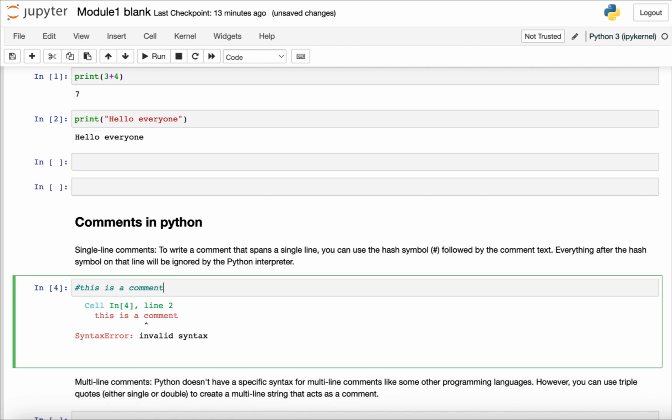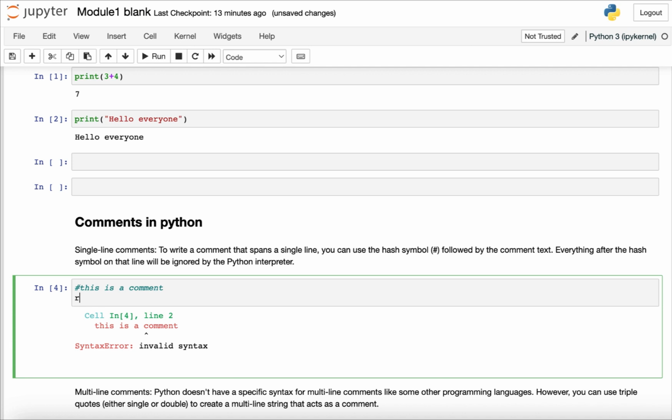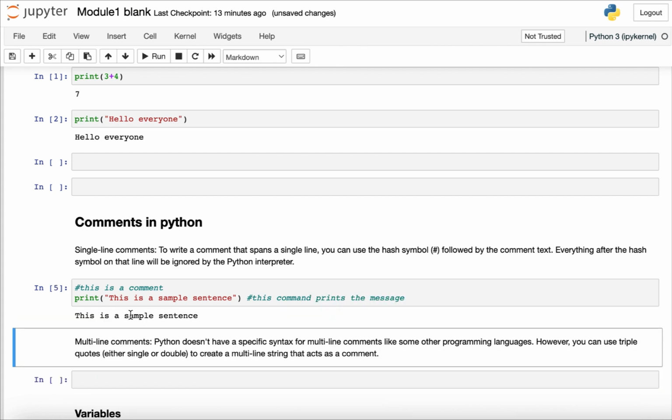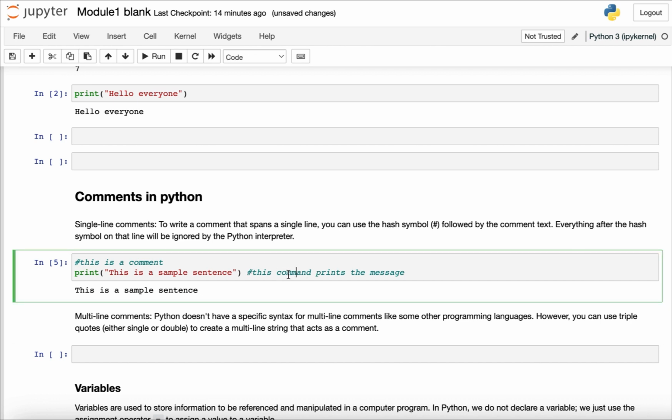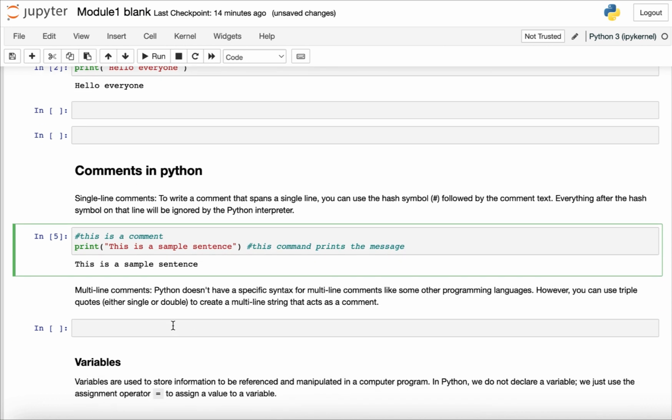This is called a single line comment. Like if I'm writing some command like print, this is a sample sentence, and in the end I can just write a comment that this command prints the message. You can see the interpreter has just printed this is a sample sentence, nothing else. So these are just comments to make you remember what this code is actually doing, or what you are going to do, or maybe if someone else is the reader of this program, then he or she has an idea of what this code is actually doing. Okay, so this was a single line comment.